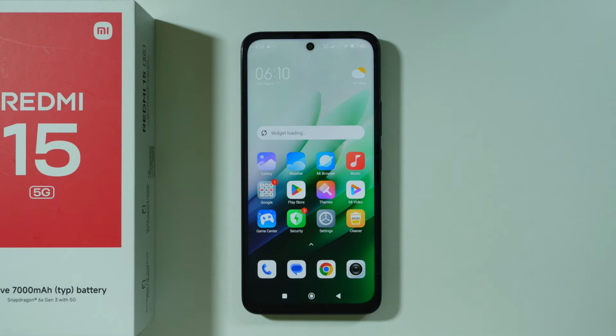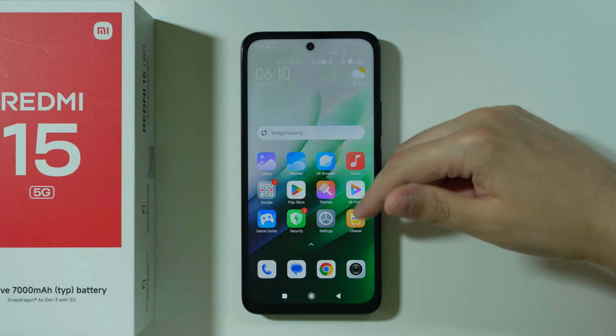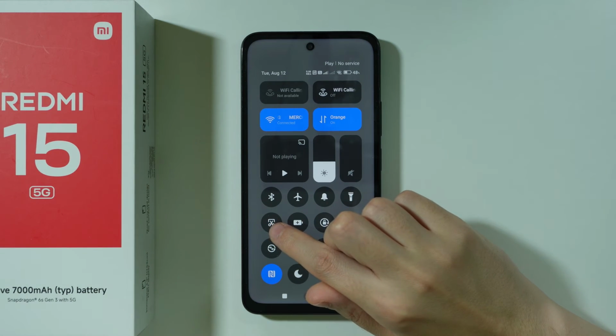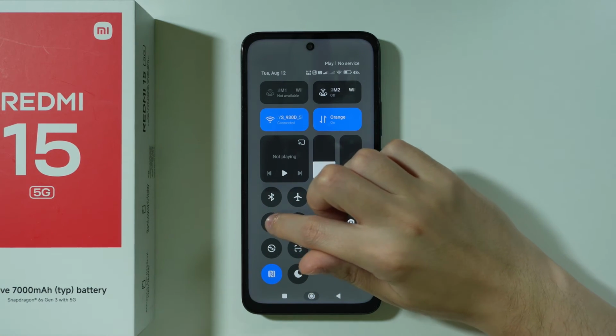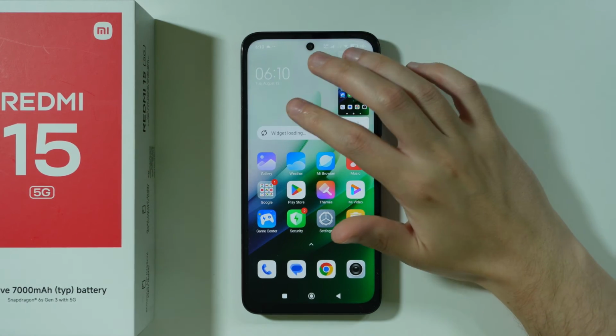But besides that, we can also capture a screenshot by using Control Center. So over here, if we swipe down to the Control Center, you should be able to find this button with scissors and a rectangle. So we can tap over here in order to hide the Control Center, and then the full screenshot is captured.